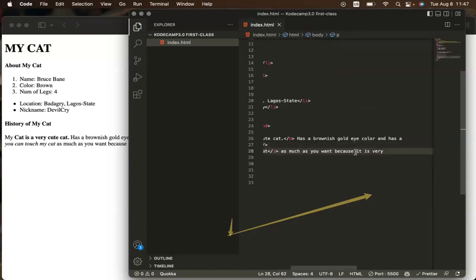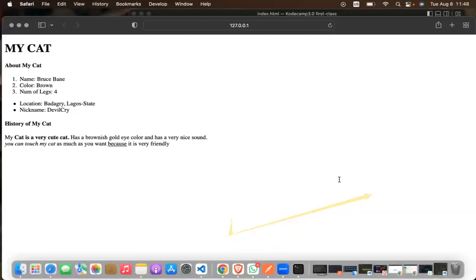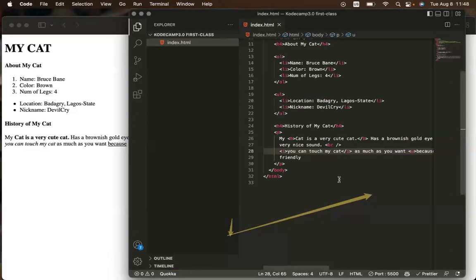For example, let me underline this. It's very easy, just create your U tag, then you copy your text, then paste it inside the U tag, and then you save. So you have the underline. So it's as easy as that. You have the bold, cat is very cute, inside the B tag. Then we have the italic, you can touch my cat, inside the I tag, and then we have the underline inside the U tag. So those are some of the typography.